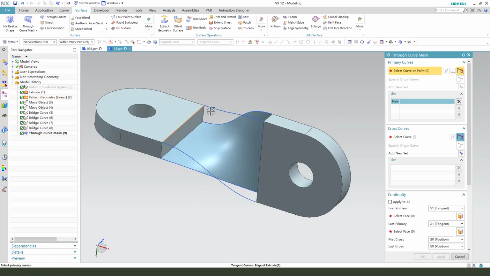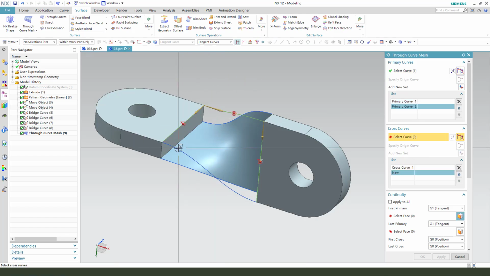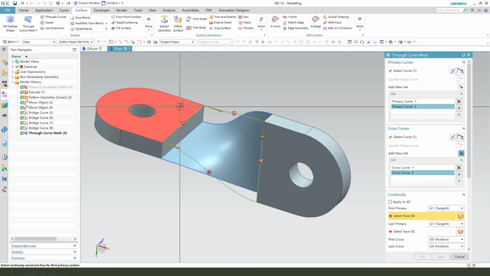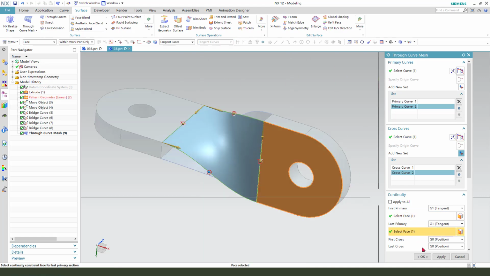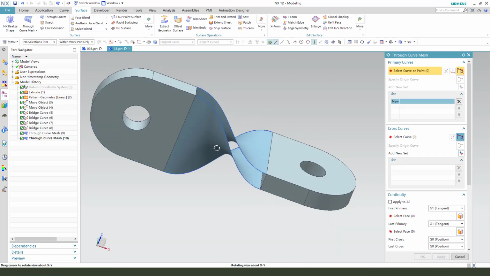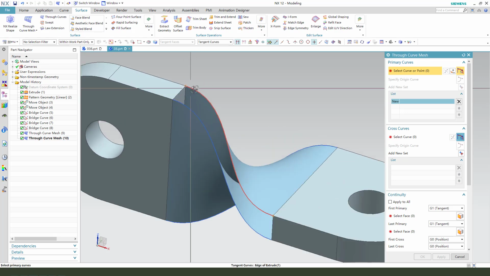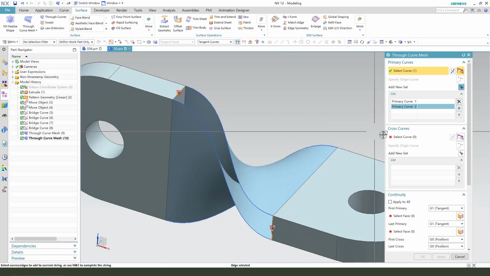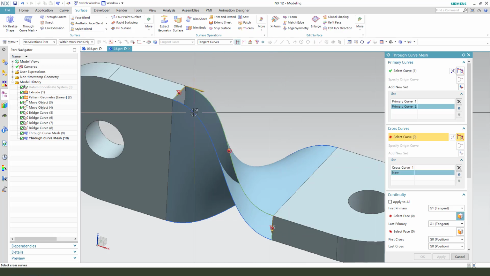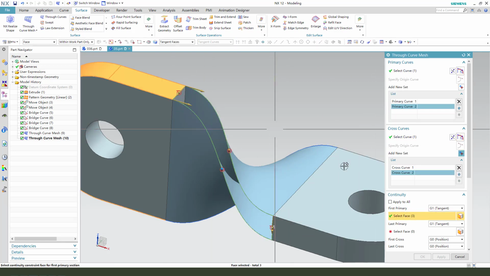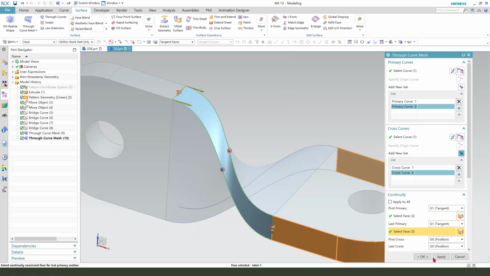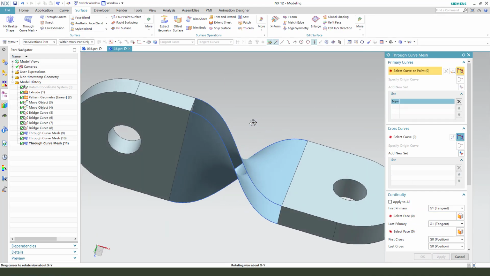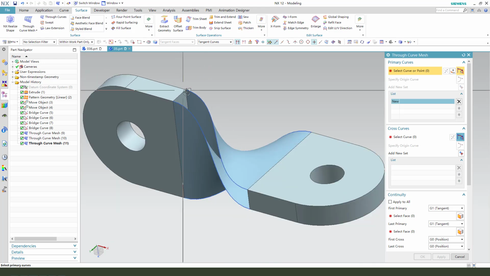The same way, cross curves, the tangent face, apply, next, this curves, cross curves. Tangent. Okay. Here too.